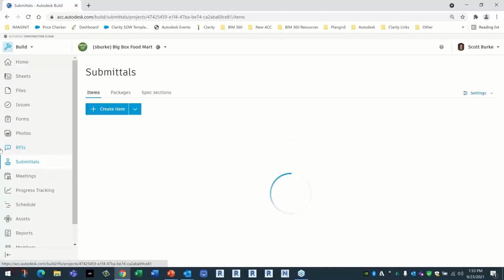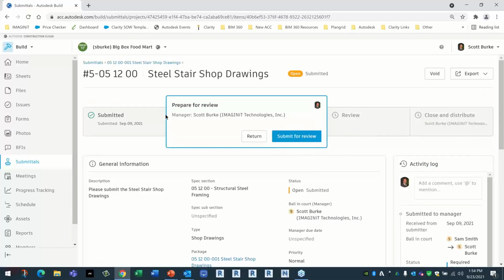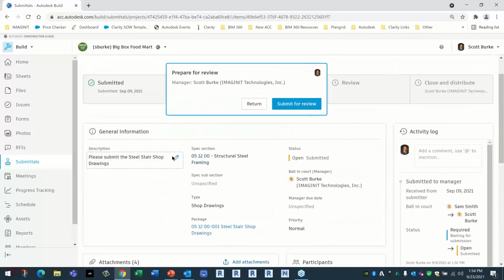Same with submittals. Submittals walk you through the process. Either a subtrade can self-create a submittal item and send it in, or the manager can create a submittal item and assign it to someone. So right here, here's a closed submittal that's available to everyone. This is an open submittal that's been submitted from the contractor to submit the shop drawings for the stair. And all those shop drawings are right here and they've been submitted. And now we need to submit this to the reviewer. And then I'm going to go to some reviewers.